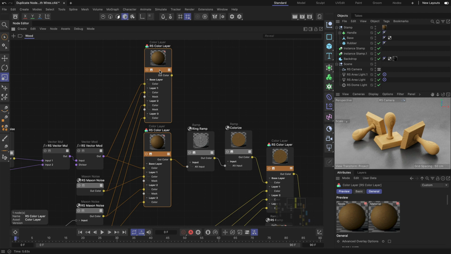And now, as soon as I release the mouse, we have this new node here and it is still being connected to all the other nodes on the input side.